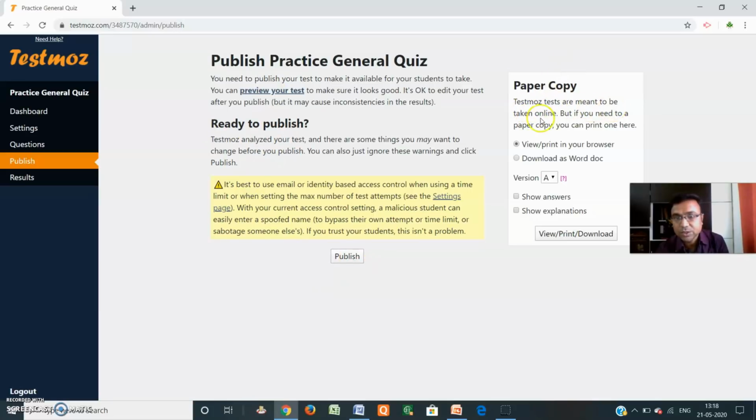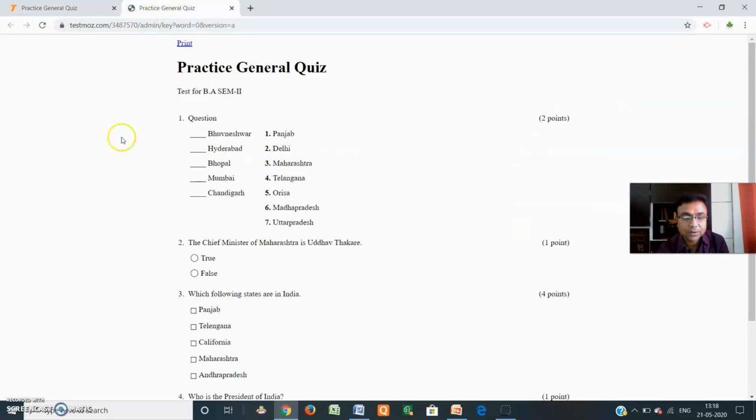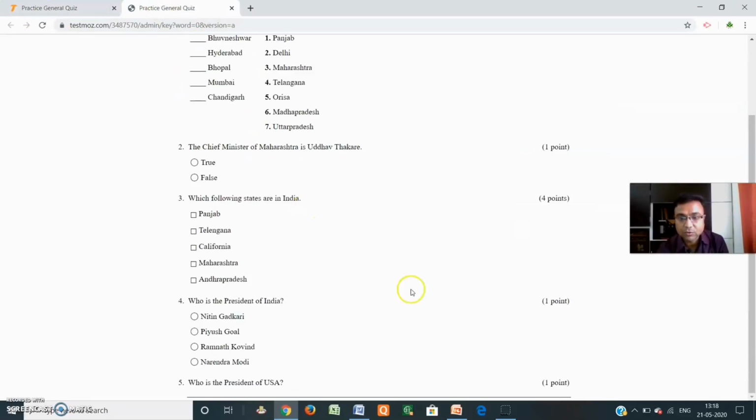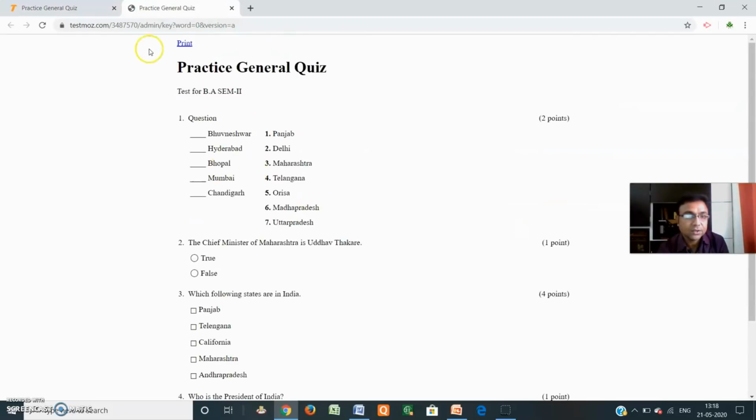Most tests are meant to be taken online, but if you want a paper copy, just go to view, print, or download as a Word document. Just click here. So these are the options: show answers, show explanations. Suppose I don't want to show answers, I can download as a PDF file, so it is easily available. View and print, so this type of print option is available.